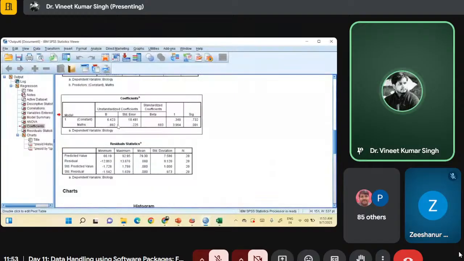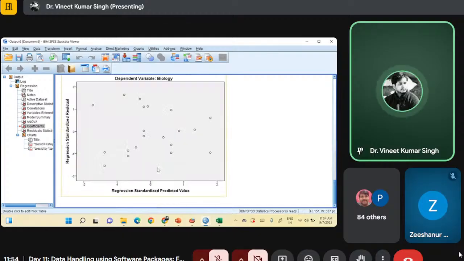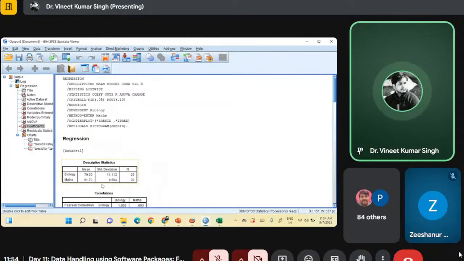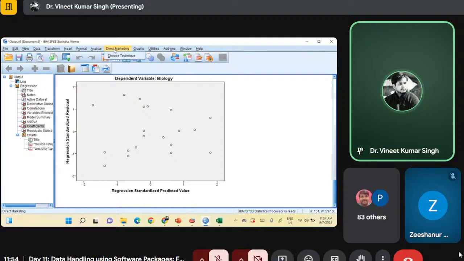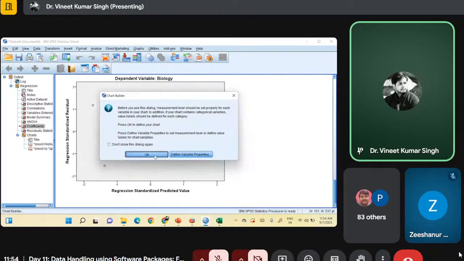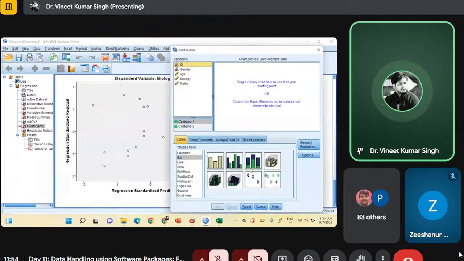In this coefficient table, you can see that 6.423 is the intercept value, the constant c, and 0.892 gives the slope of that line, the slope of that dependent variable. So by using these two values, you can plot that graph. You need to go to Graphs and then Chart Builder, and in Chart Builder you select scatter plot.